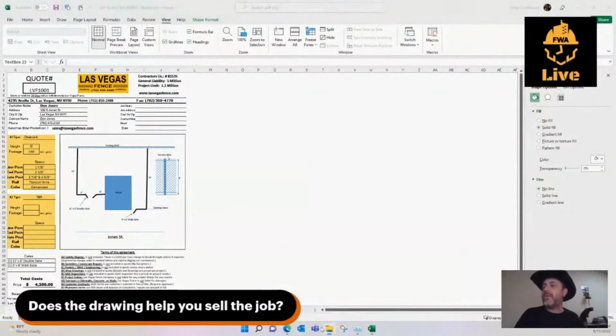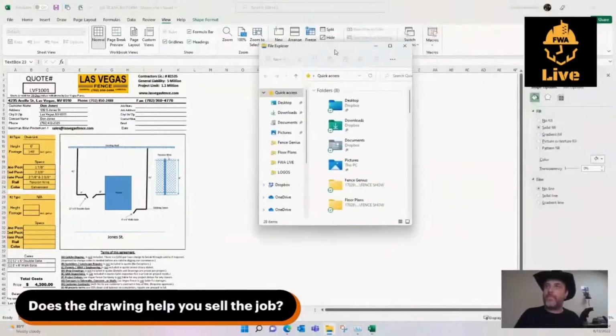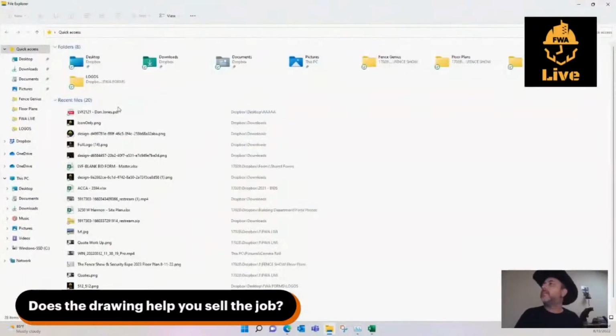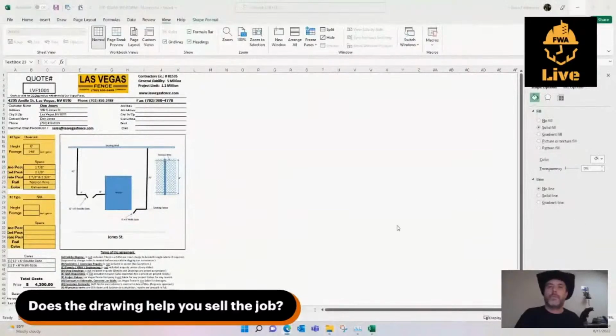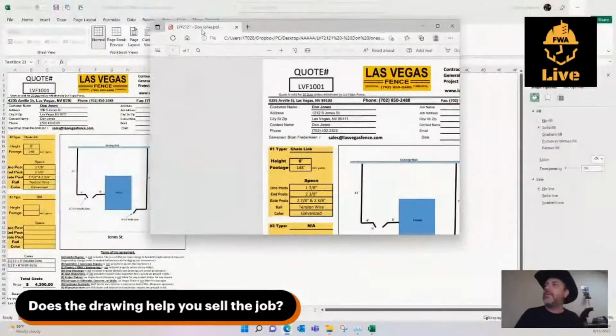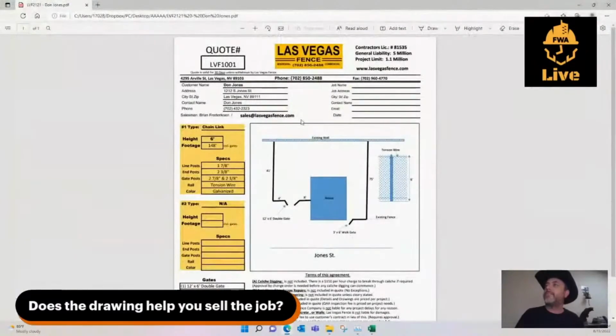So now, if you want to see what it looks like, where is it? Okay. So I'm going to go open that folder. Don Jones. Here is the PDF. And that's your quote. That's all it takes.